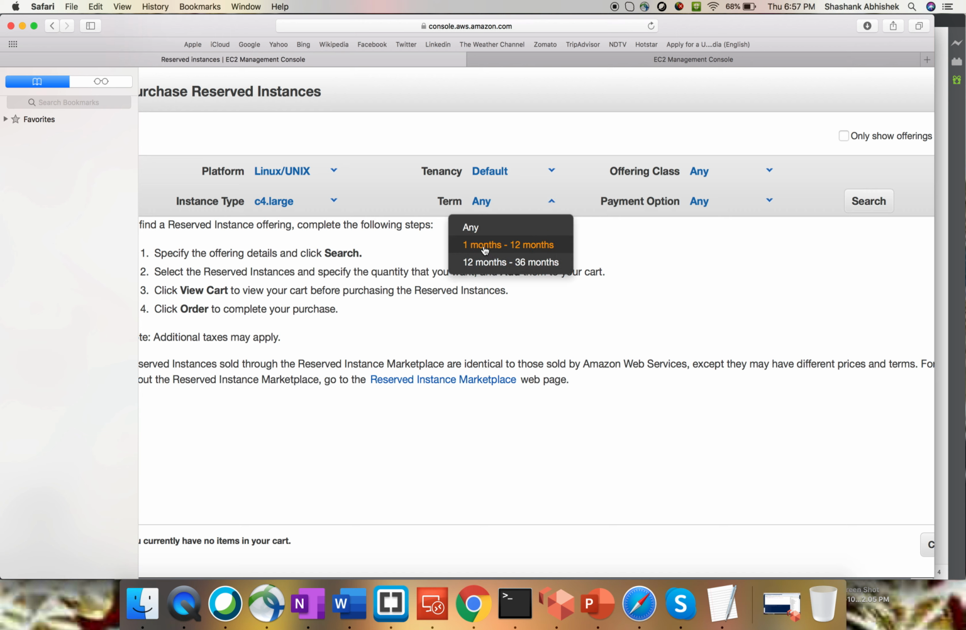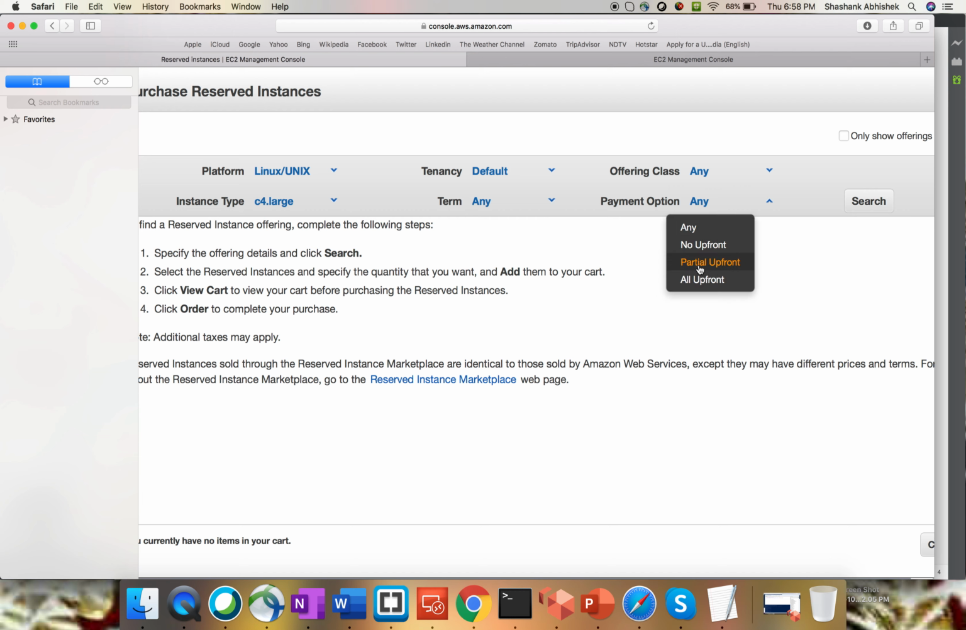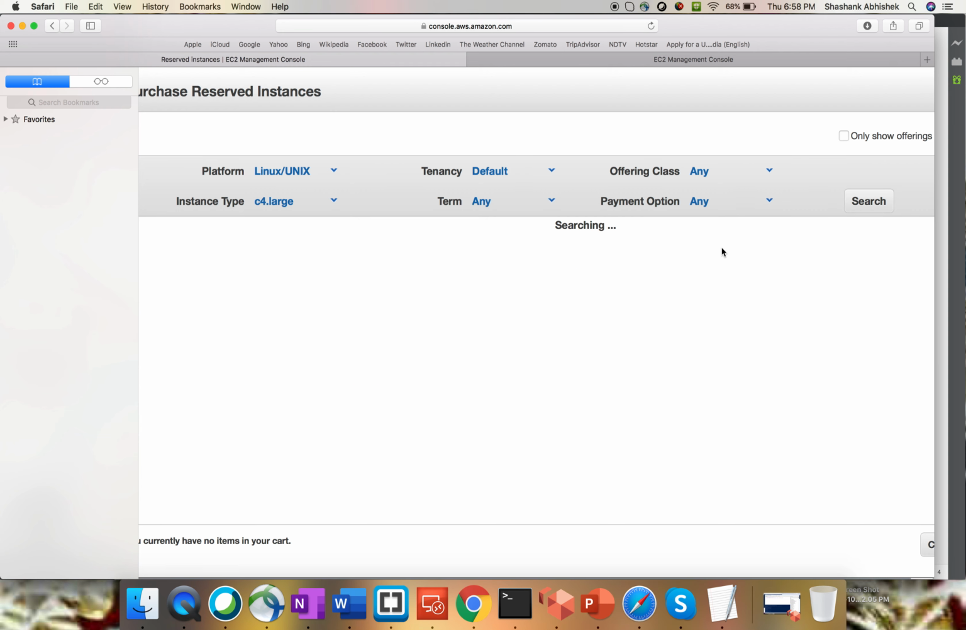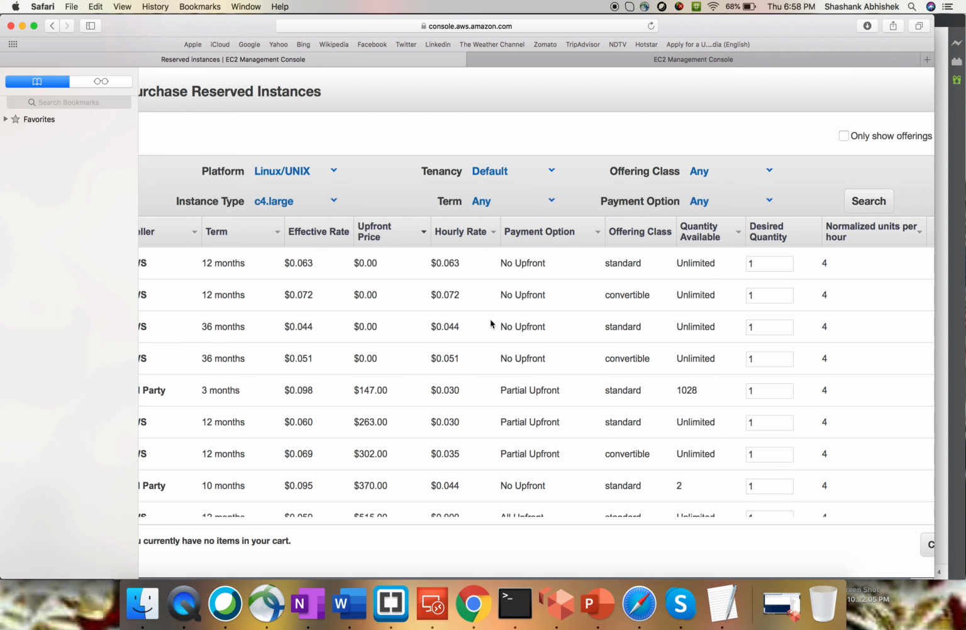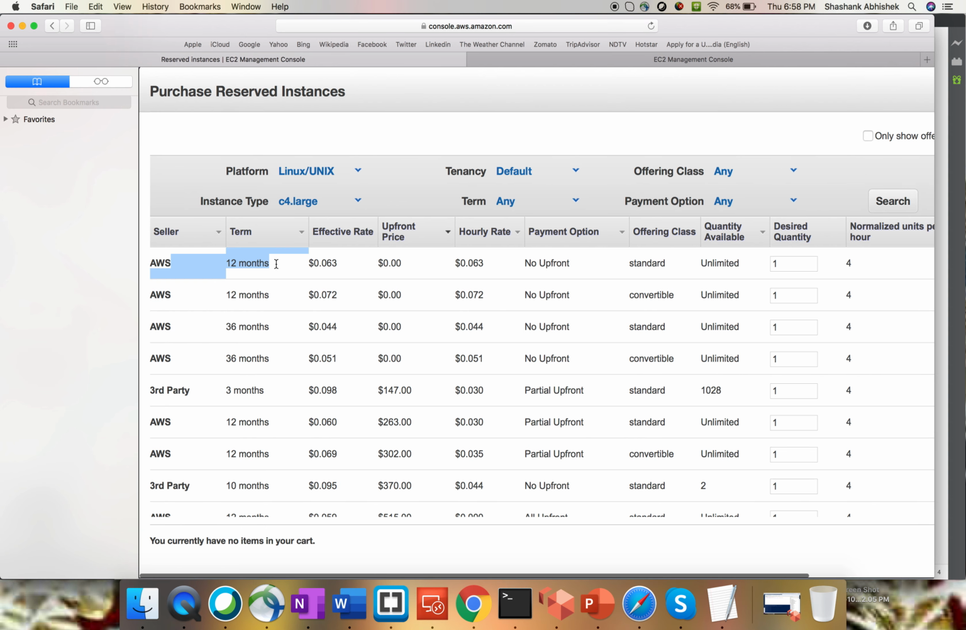Term: 1 month to 12 months and 12 months to 36 months, so 1 year and 3 year. Offering class: convertible or standard. Convertible you can convert, and standard is the default one. And payment option: no upfront, partial upfront, all upfront. Then go ahead and click search. So these are the options that we have for 12 months.